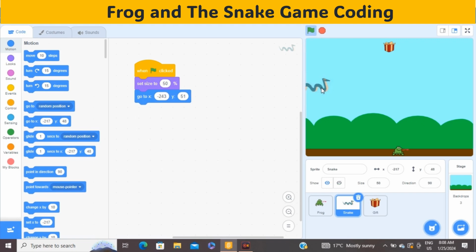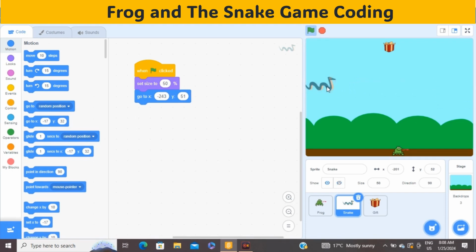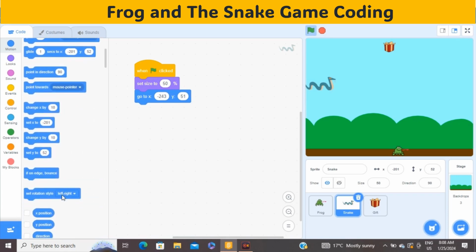Yes, my size is altered to 50% and my sprite is also changed to the coordinate values. And you must also have seen the sprite moving from left to right. So which code do I add? The block which I add should be set rotation style. So this is what we discussed.